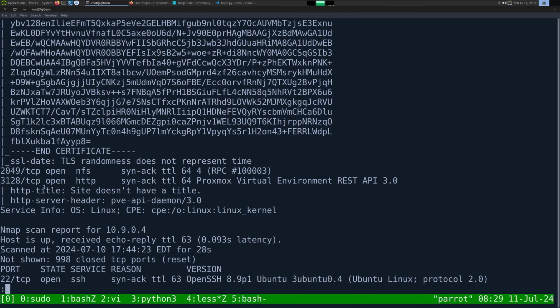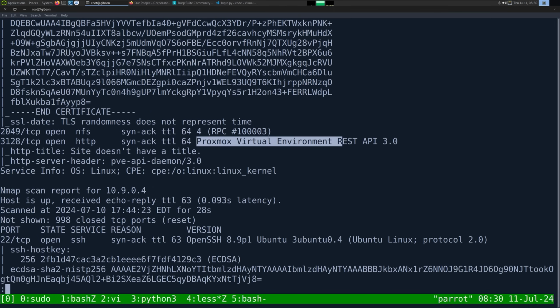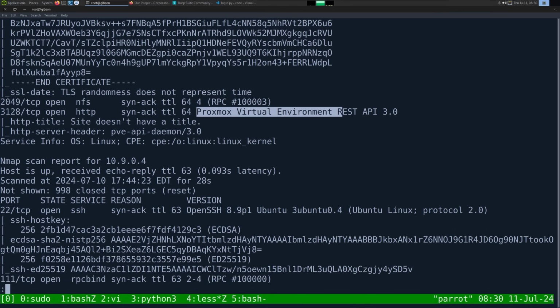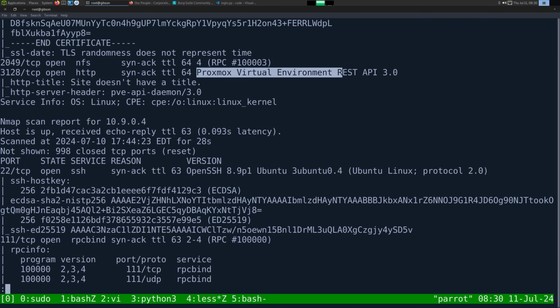We also have port 3128 open, and that is saying it's a Proxmox virtual environment REST API. Proxmox is an open source VMware, so it's going to be some type of virtualization thing. And then we have 10904 and the TTL decrements. So we know 10904 is going to be a virtual machine, and it's probably going to be a Proxmox client. So we're probably using libvirt or something here. Not really that important, but it is just the type of information we can get from this.